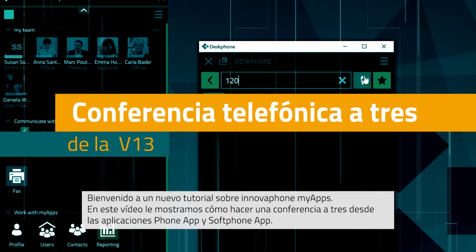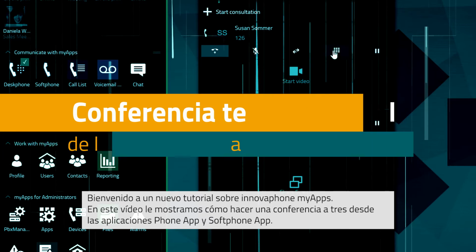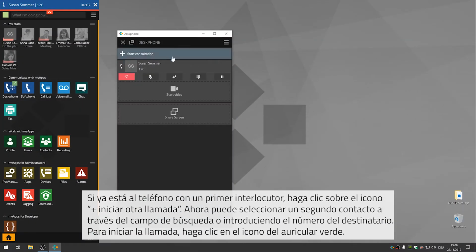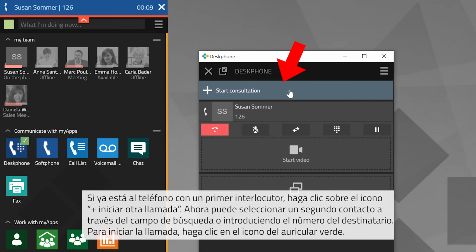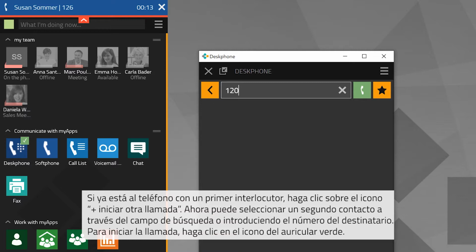In today's video, we will show you how you can start a three-party conference call with a phone app and the Softphone app. You are already in a call. Now, click onto the button Start Consultation. Via the entry field, you can search for a destination, or you can enter the destination phone number directly. Start the call by clicking onto the green handset symbol.